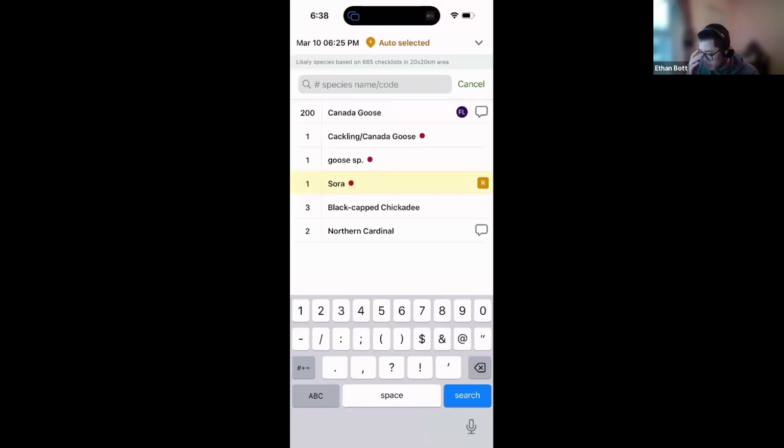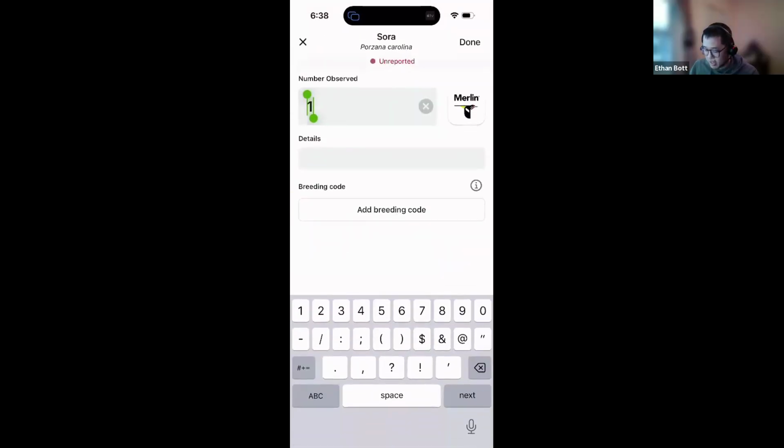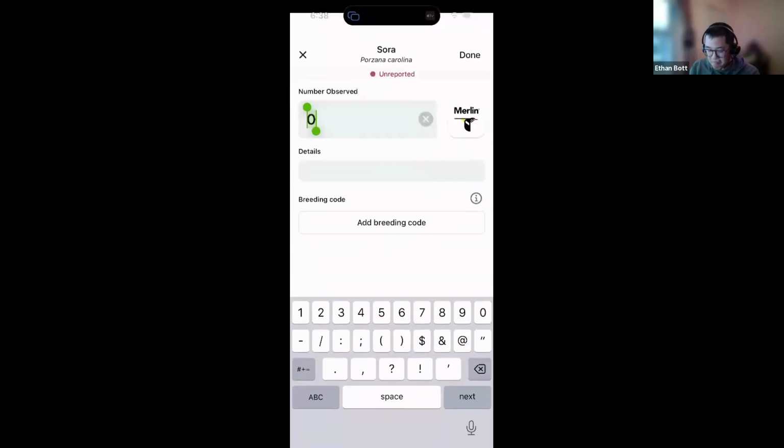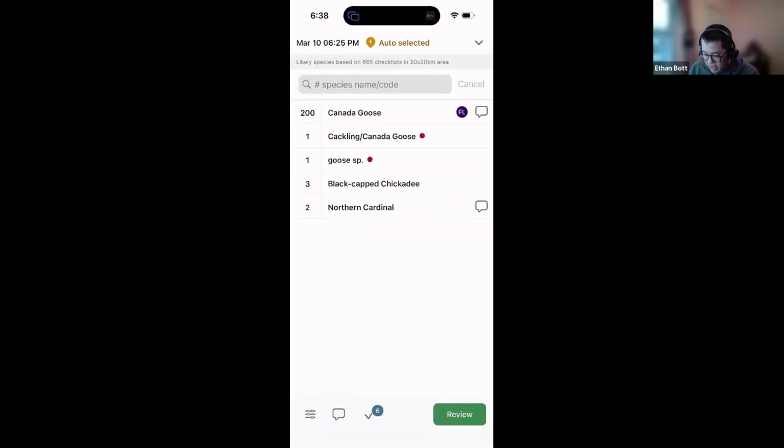And obviously it's rare because it shouldn't be here at this time of year. But what you can do is add it as one, and then go back and change it to a zero, and then you can submit it like that. Again, there's a debate, so I'll leave it at that. But if you do want to submit dead bird sightings, there is a way of doing that, and that's kind of the way you would do it.